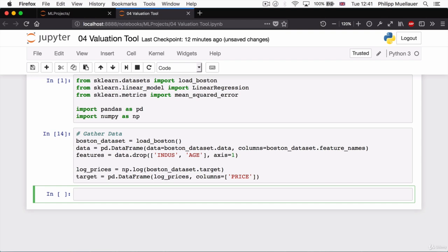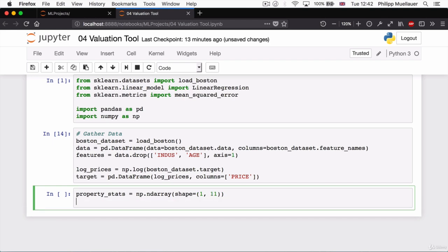Well, say we create a variable called property_stats, set that equal to an empty ndarray from NumPy, so np.ndarray, and we want that array to be 1 row by 11 columns. So we'll say shape is equal to (1, 11). Okay, so now we have an empty array. Now what we can do is give a value for every single column.